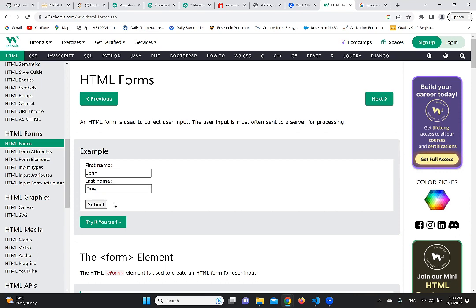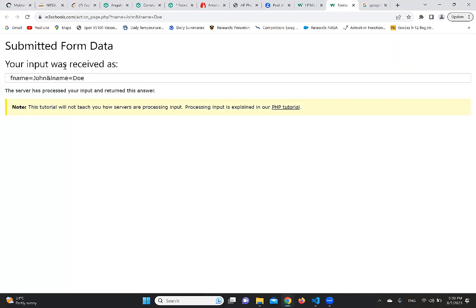But once we've locally created this form, I'm putting this on the web for someone else to input their information. When I submit this, this is just some coding syntax. Don't worry about that. But basically, it says the server has processed your input and returned this answer, but to where? Look, the server. On my computer, I haven't accessed any server.